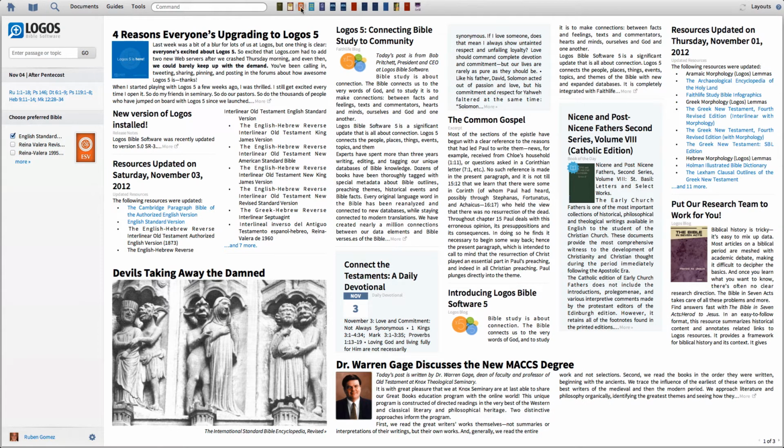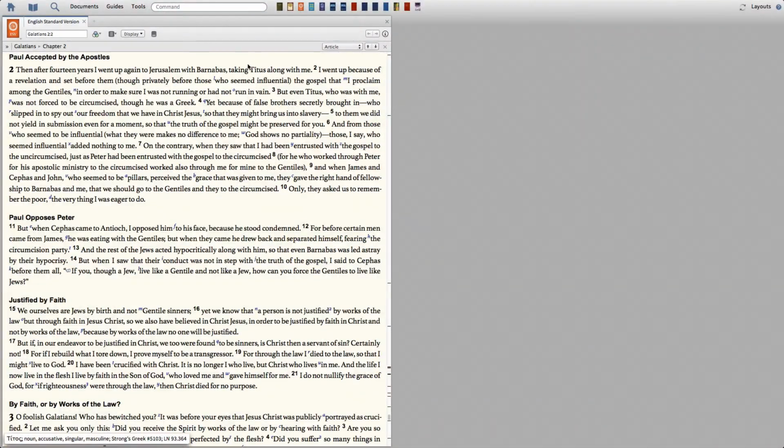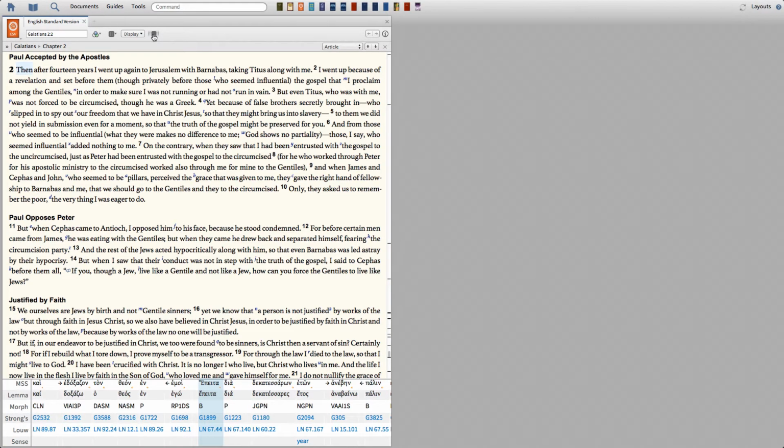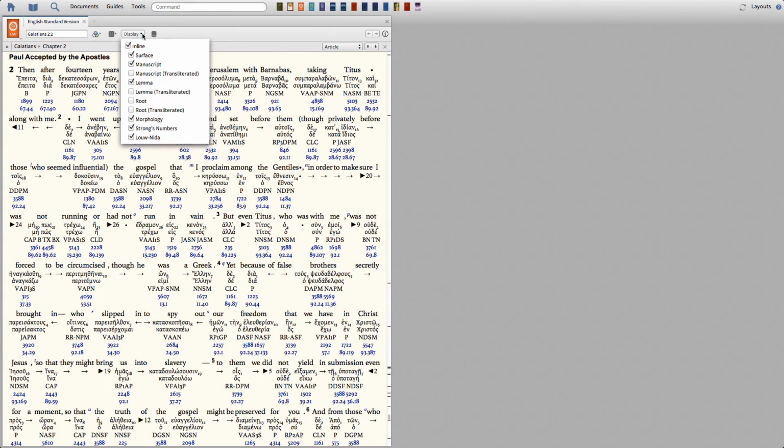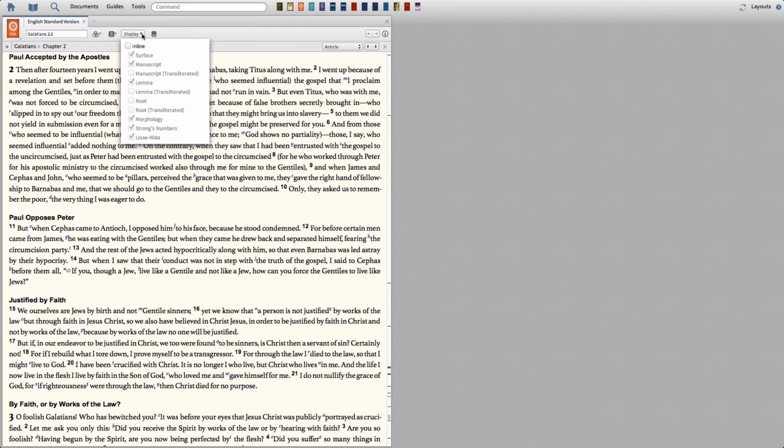We're going to open my preferred Bible, the English Standard Version in this case, and although you can't see it here, this is in fact a reverse interlinear. I'm not displaying the interlinear itself, which you can do by pressing this button, or inline right here, but we're not going to display all the information right now. Suffice it to say that it's all there.